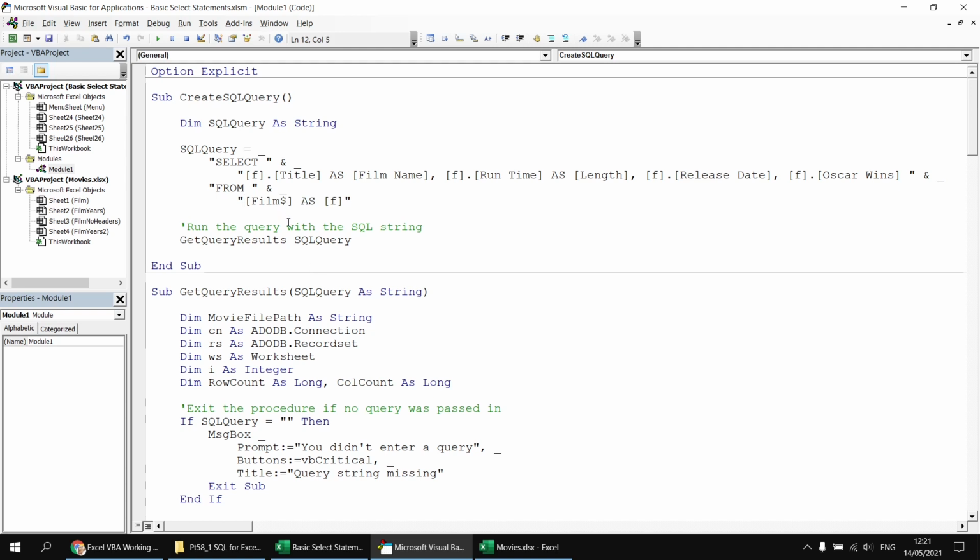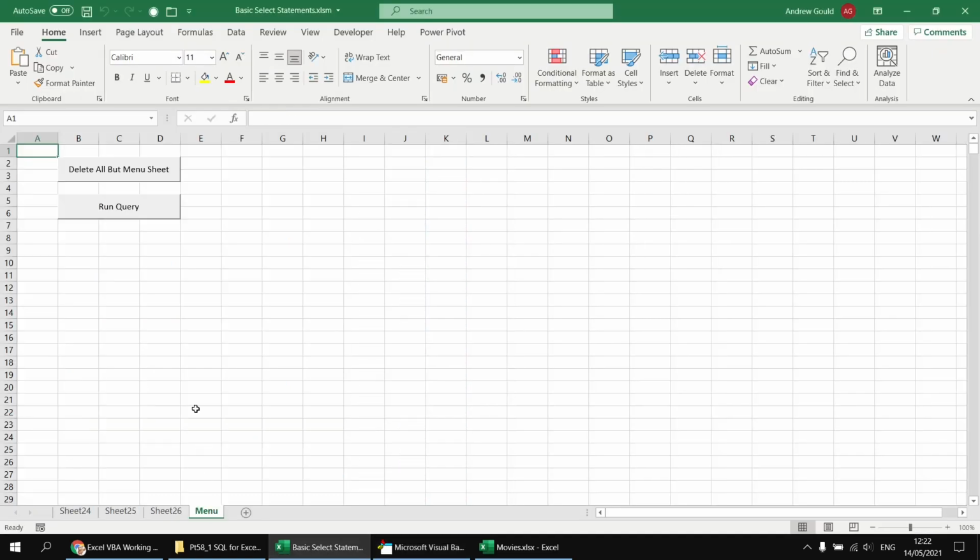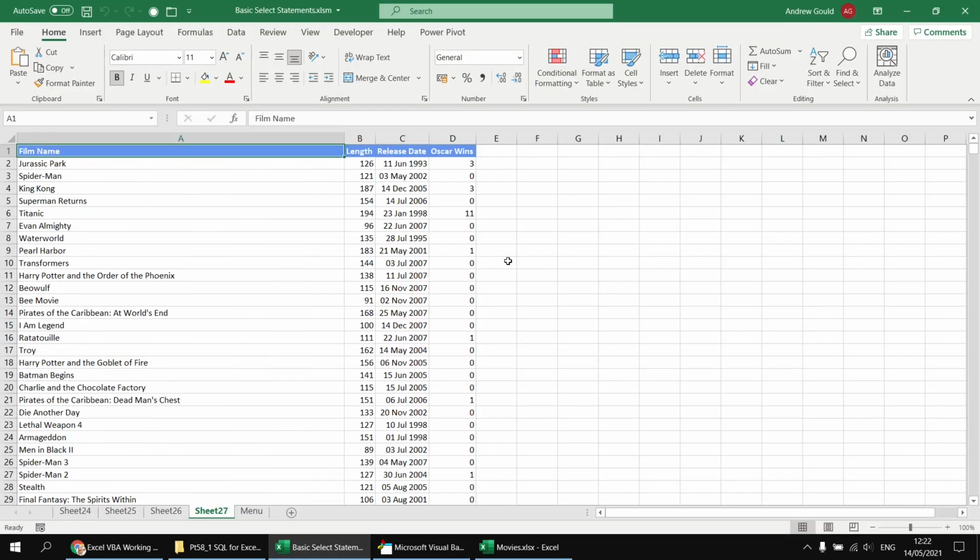Now, once again, there's no difference when all of that string is put together again. It still forms the exact same query. So heading back to the menu sheet and clicking our Run Query button once again returns exactly the same end results.